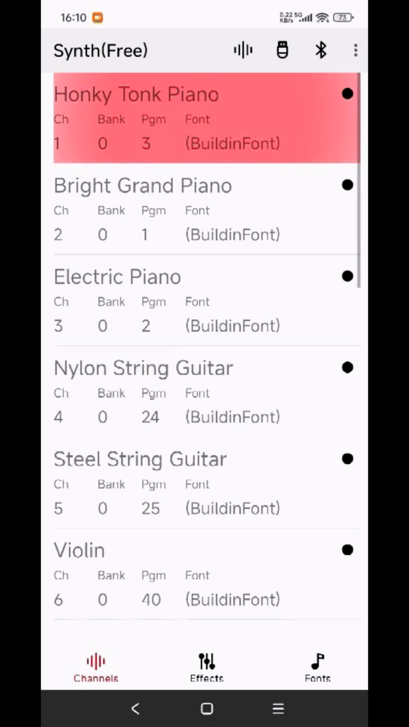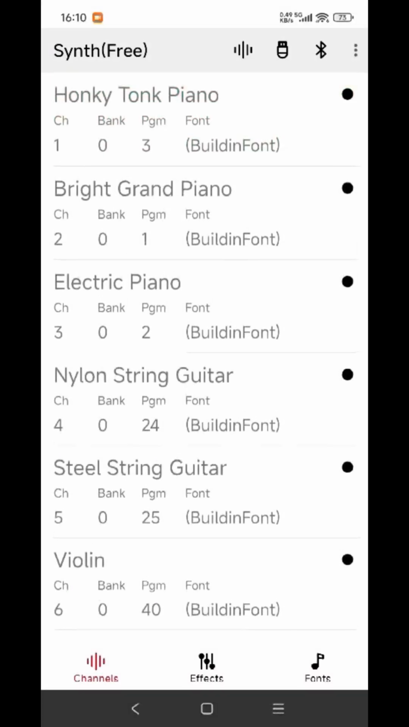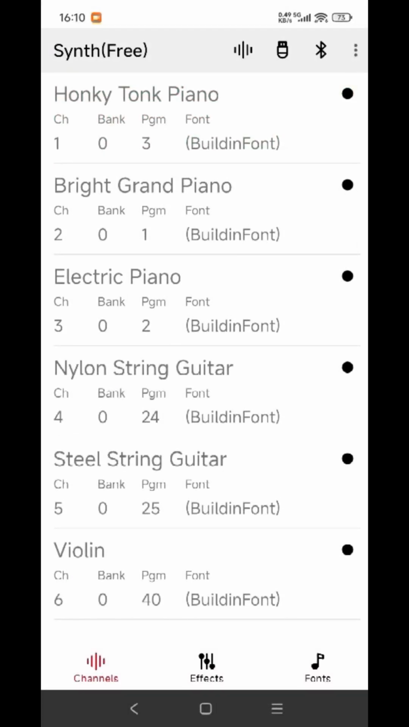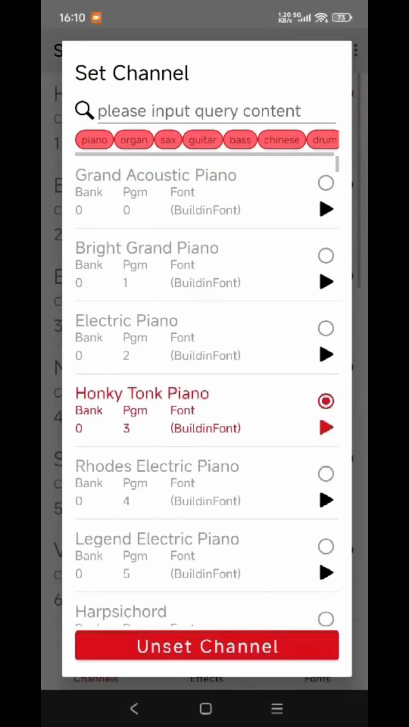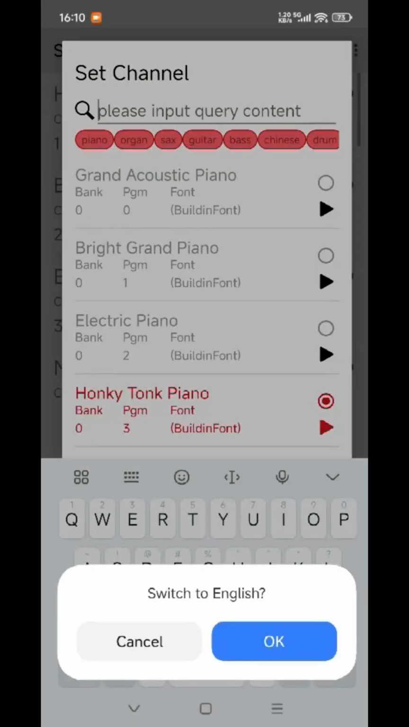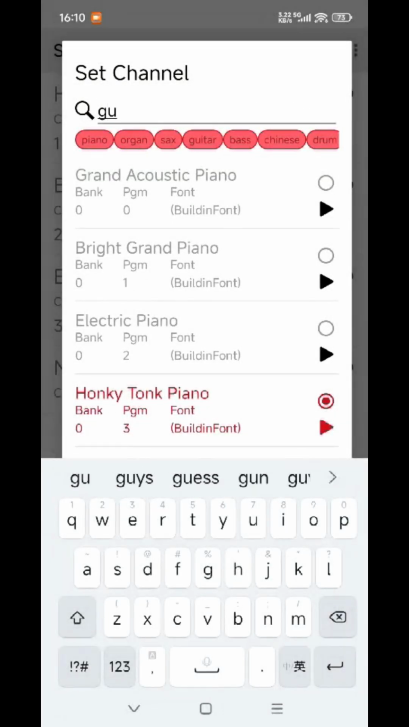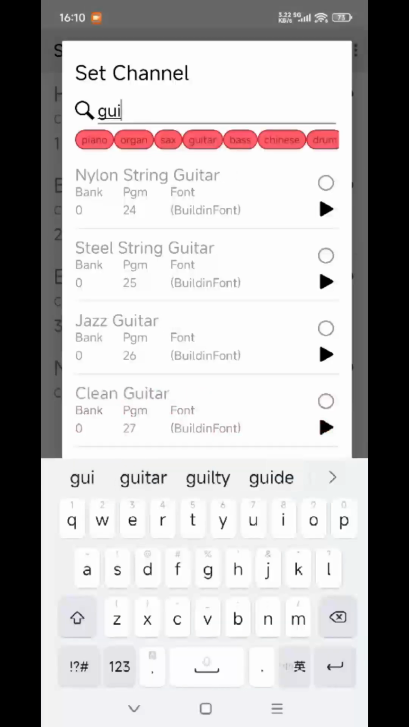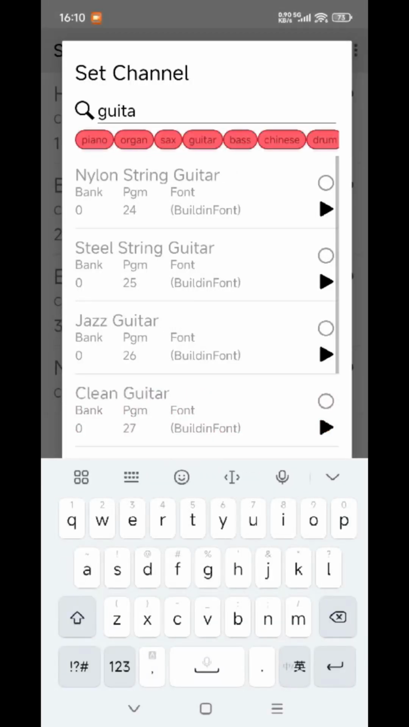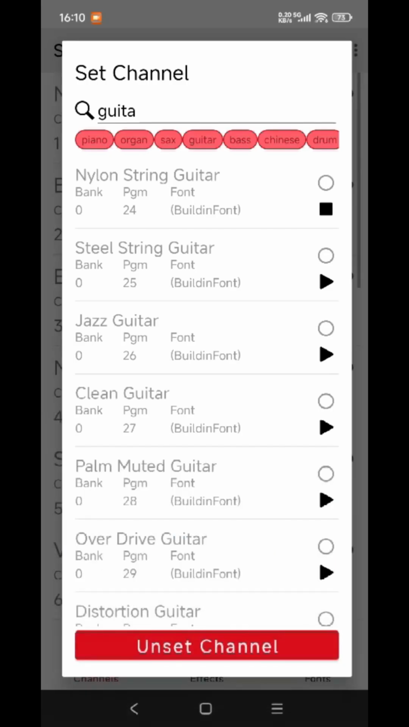Due to the large number of built-in timbres in the app, timbres can be queried in the Set Channel window. Enter the content to be queried. It can be a timbre name, band number, instrument number, etc. The list below will filter out the query results for preview or selection. You can also select the tags provided below the query input box to quickly filter out the corresponding results.